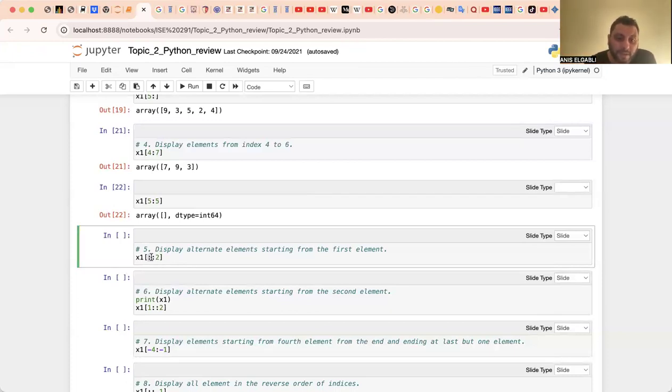So then, since we go from the beginning all the way to the end, we don't need to specify the starting point. We don't need to specify the ending point because we are going all the way from the first to the end. So we have first colon. We don't need to write anything before that colon. We don't need to write anything before the second colon. But now we need to specify the step size.